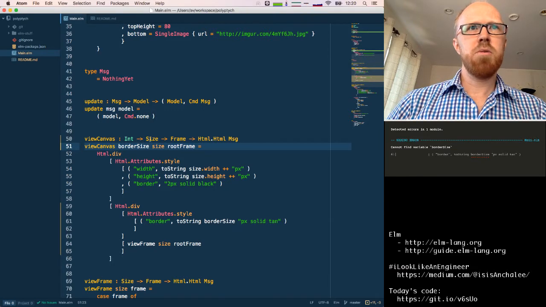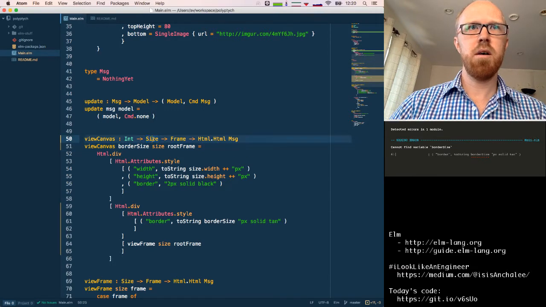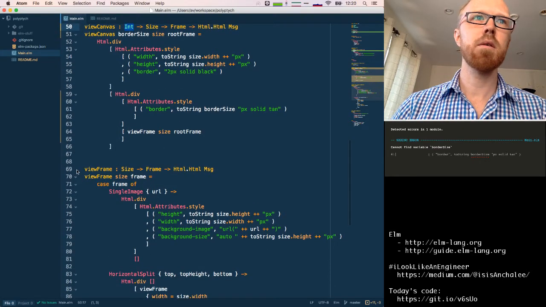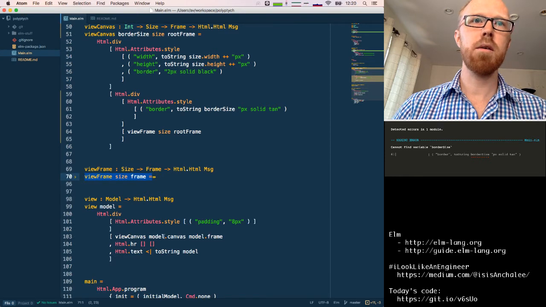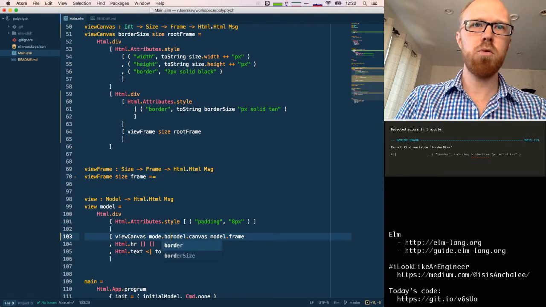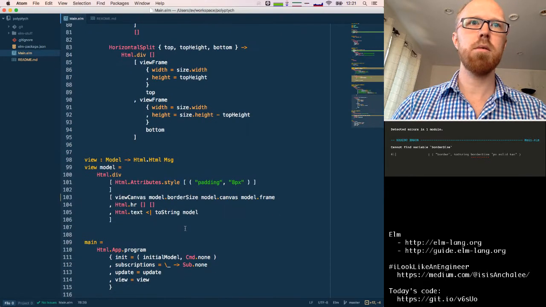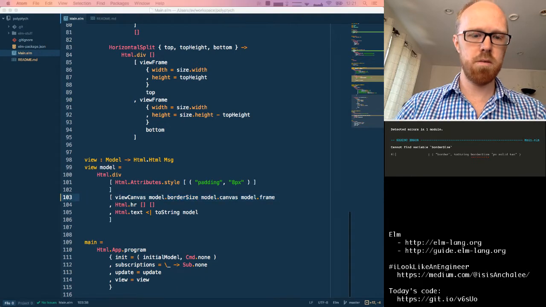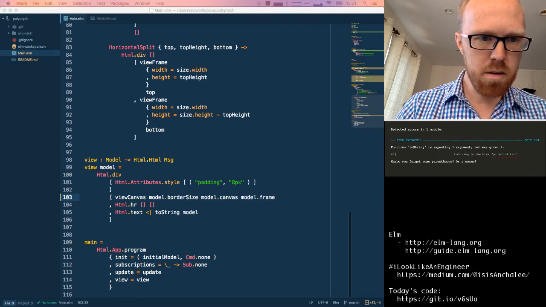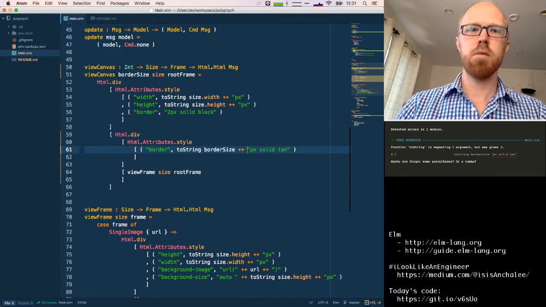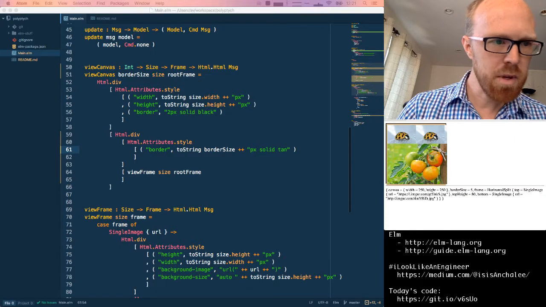The other possibility I was debating is we could make a canvas record type, put both the border size and the canvas size inside of that, but I don't know if that's better at this moment or not. Okay, then here, model.border size. It's the top level thing. Oh, and I forgot to use the ++ to concatenate those strings. There we go.